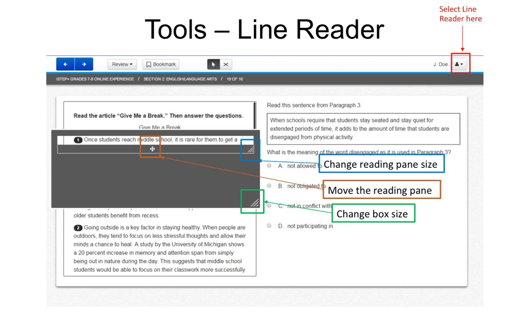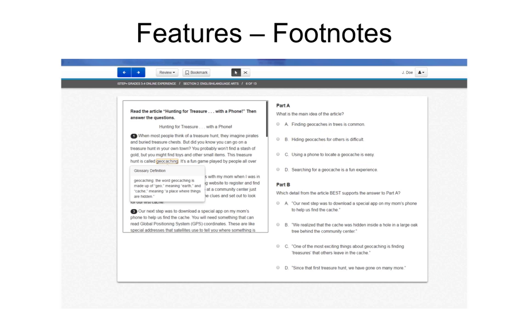Clicking and dragging the 3 angled lines in the lower right of the gray box, highlighted in green here, will change the size of the gray box. Students can remove the line reader tool by clicking Show Line Reader Mask a second time.